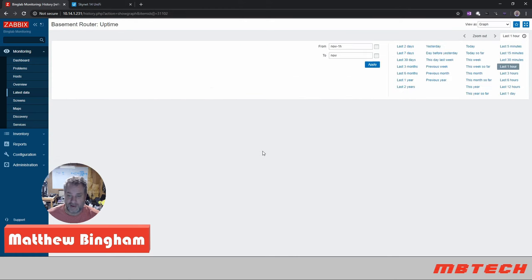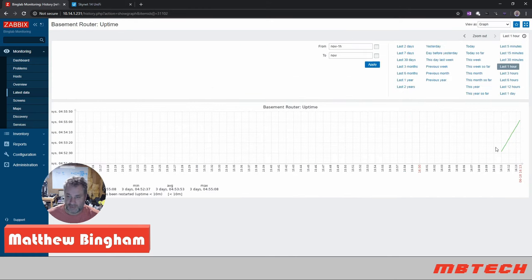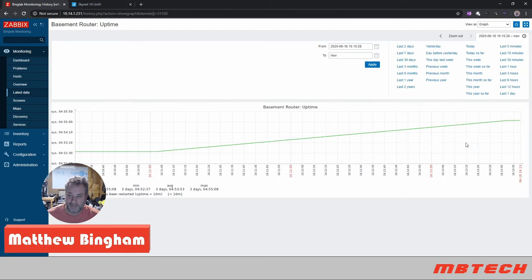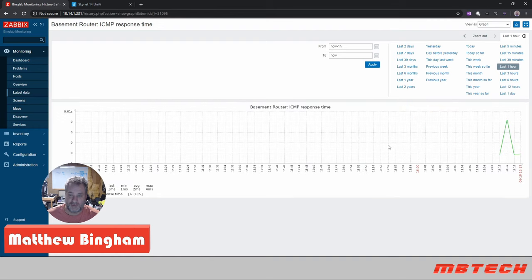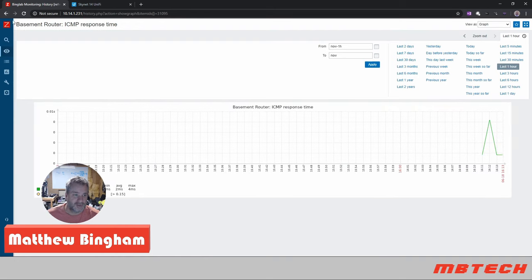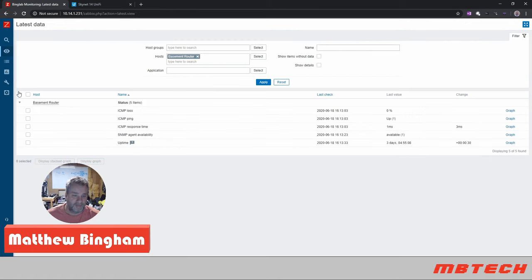We can actually look at the graph. This graph will continue to grow since it's uptime. And some of the other ones, let's see, we've got ping response. See a graph of our ping response for that as well. And this should slowly start filling up with more information.